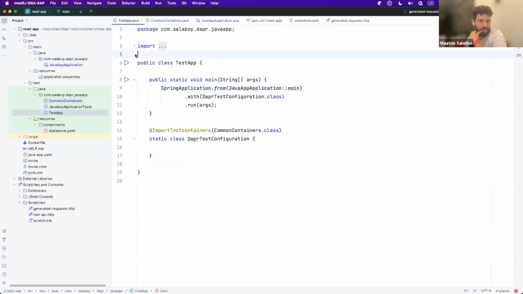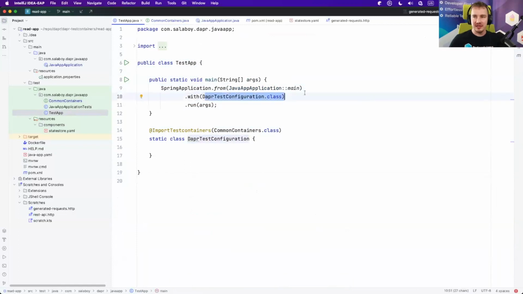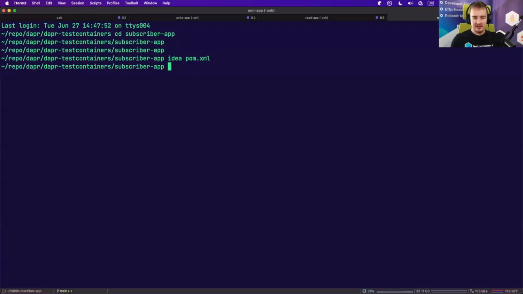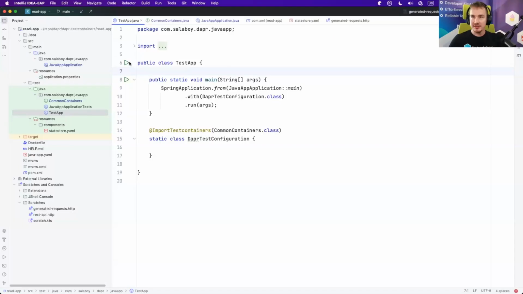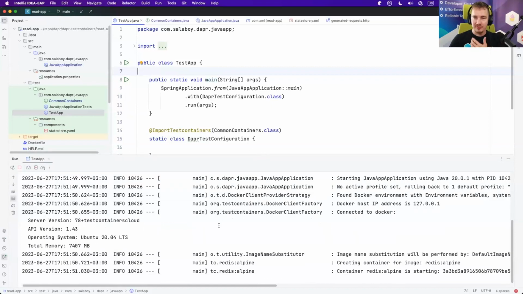So in our test class path, we're going to create an application that will run our main class and use the configuration for the containers from this common containers, and we can just run this. So I don't have any containers running. Look, docker ps, right? No containers running, nothing. My environment is pure, and as an application developer, I can just click play, and hopefully it will all work.